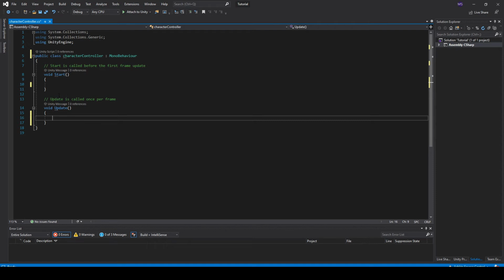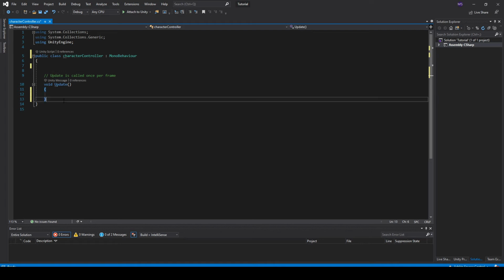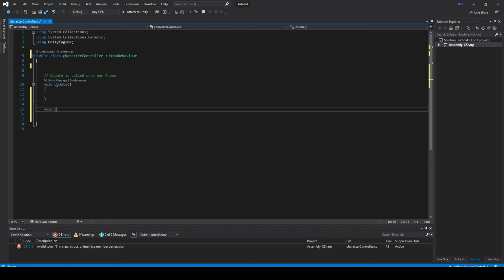For our purposes, we're not really going to be needing the Start function. We don't really need to initialize anything at the beginning, so we're going to go ahead and get rid of that. And the first thing we need to do is check for user input. So when the user presses something on their keyboard or their joystick or whatever, we want to know about it right away. So what we're going to do is create a method. So void Update, this is a method. We're going to create our own custom method. We're going to call it void CheckForInput.